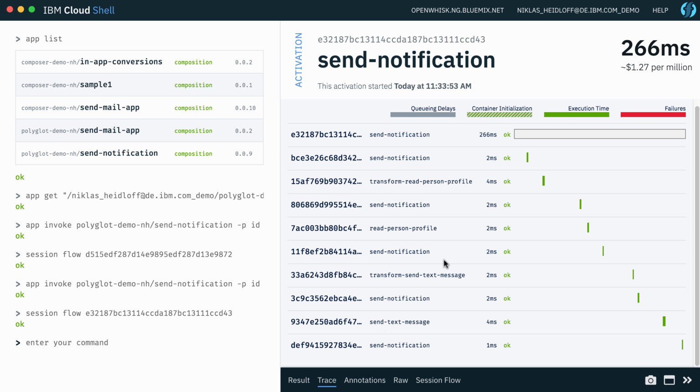And for every function you can see directly here how long it has taken. For example, the last one here, this is a Java, a Spring Boot application. This one took 4 milliseconds to execute.